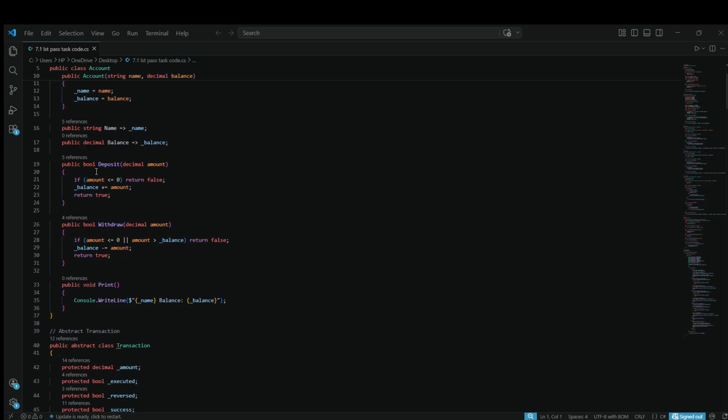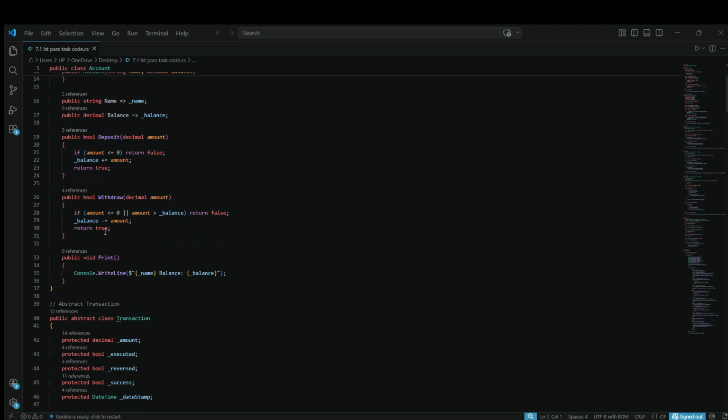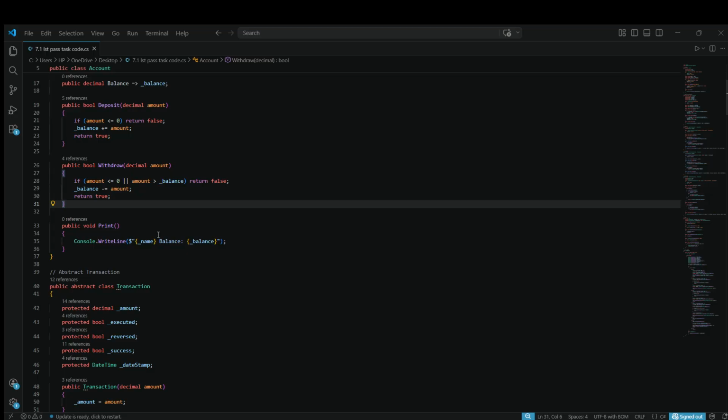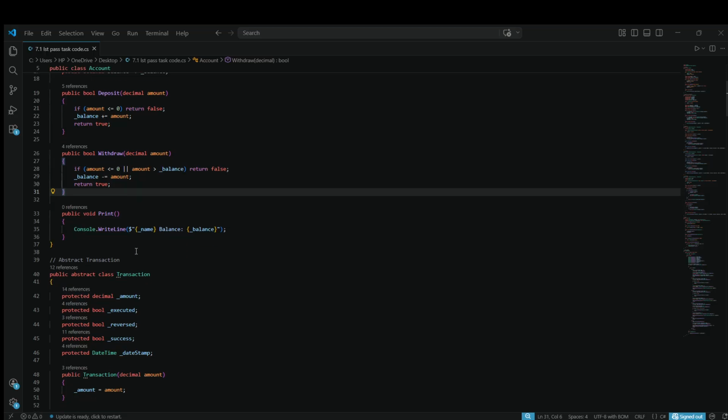Then here we have applied the deposit method. Here we add money to the bank account. If the amount is less than or equal to zero, then the transaction will be rejected. It is only valid if the money added to the account is greater than zero. Then here we give the withdrawal method. This withdrawal method works on two conditions: the amount should be greater than zero and it should also be less than the amount present in the bank account, so then only we can withdraw. Then here we have applied the print method.